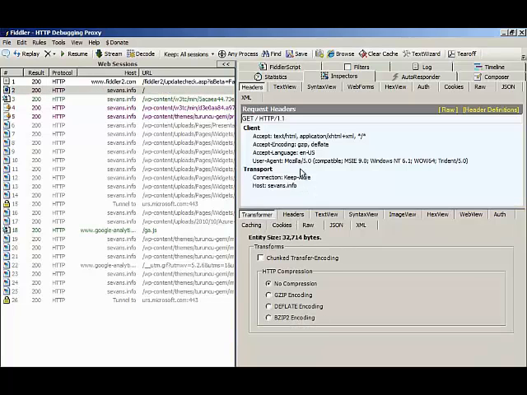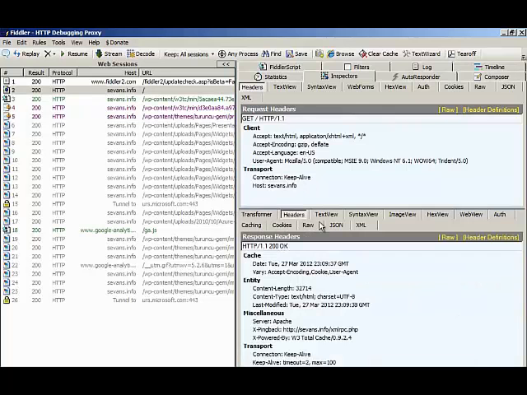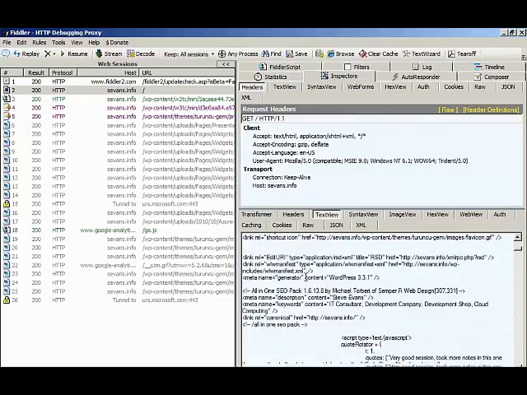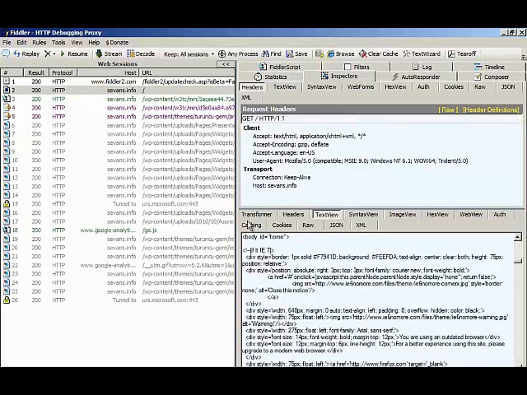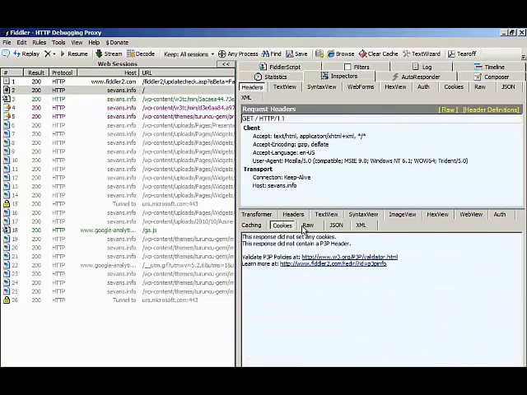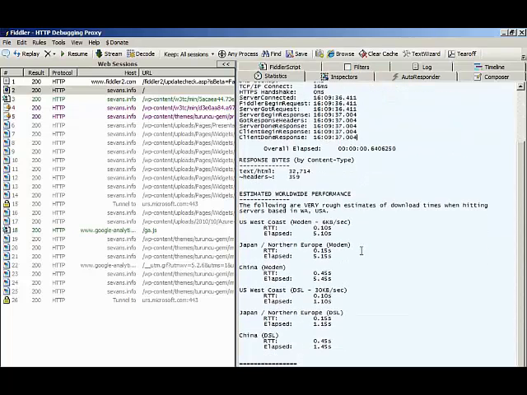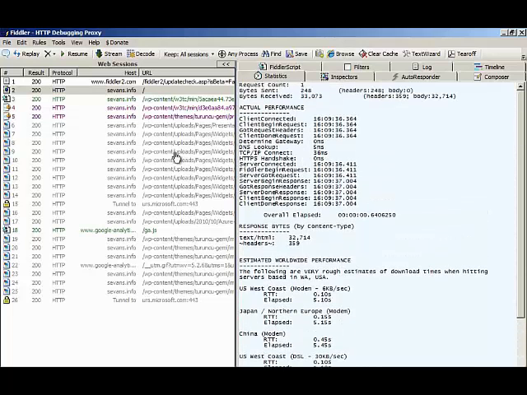So here's some header information. Here's further header information. Here's the text that was sent back. So all types of information about this page. Any cookie information that was available, etc. If authentication happened, we can come in here. It can give us some estimates of how long it would take to get to this page from various locations. But let's come down here.